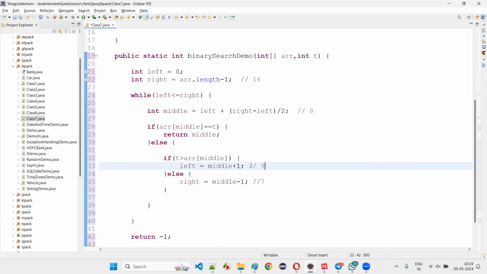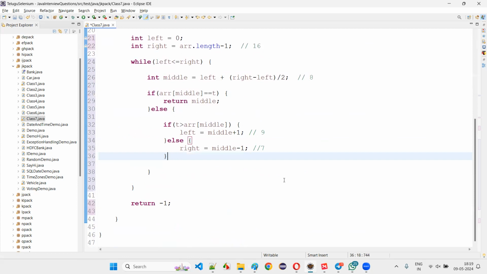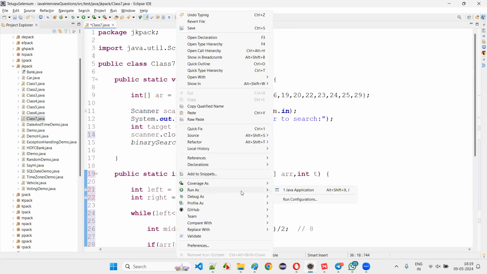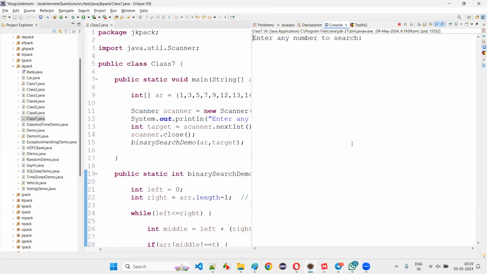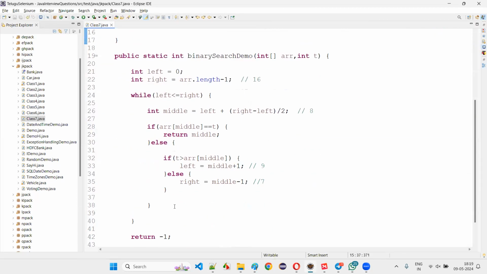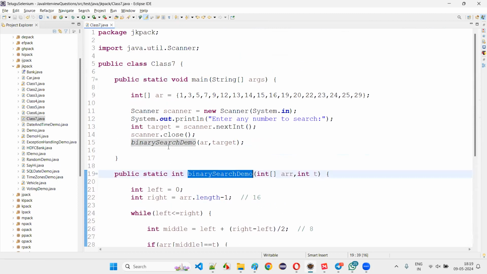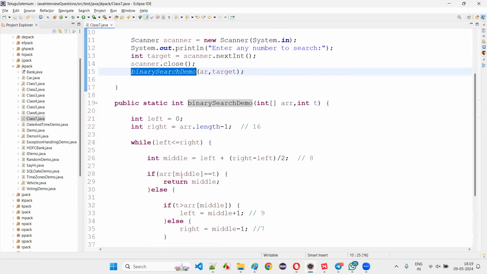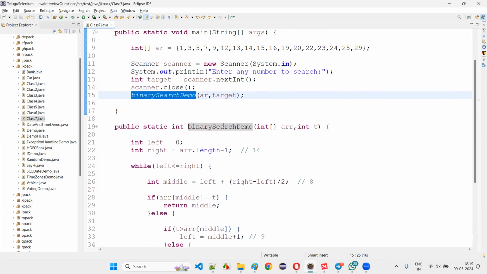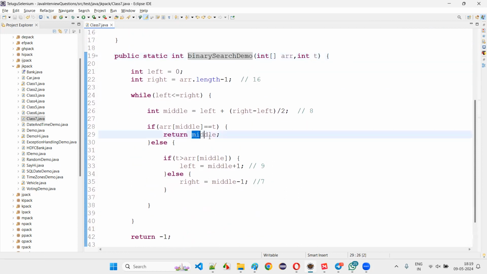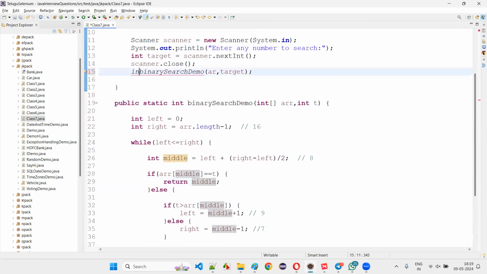Let me run this code. Right click, run as. Let's say the user has entered something like 3. The user has entered the number to be searched as 3. Once you call this binary search demo, if the element is found using this binary search algorithm, it is going to return the middle index. That index will come here in the result index.